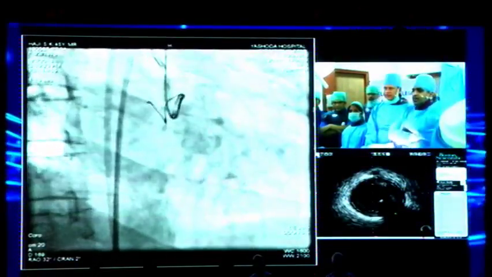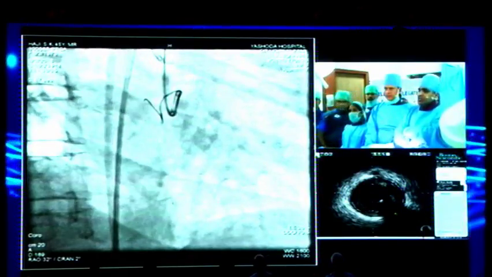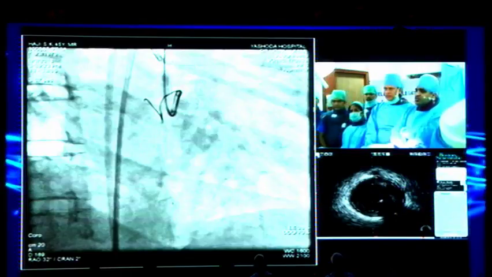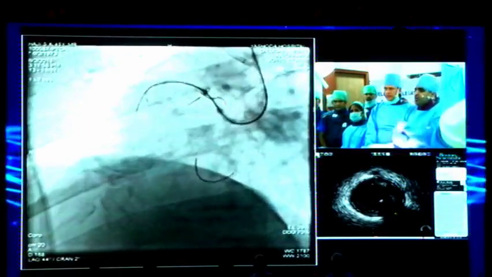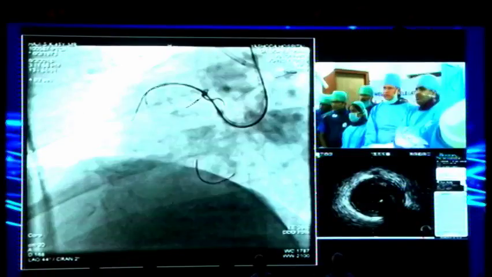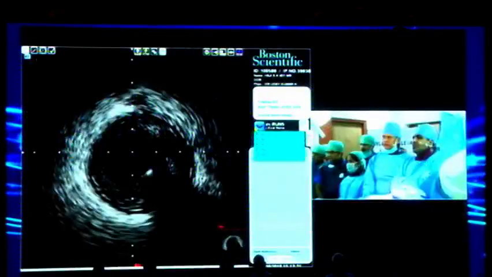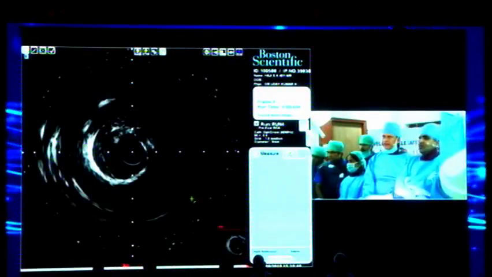So here the Gaia Cert already punctures the CTO segment. Yes, already punctured, and we are guiding by IVUS. Can you check, please, the last IVUS run? Run number 4. Yeah. Play, please.